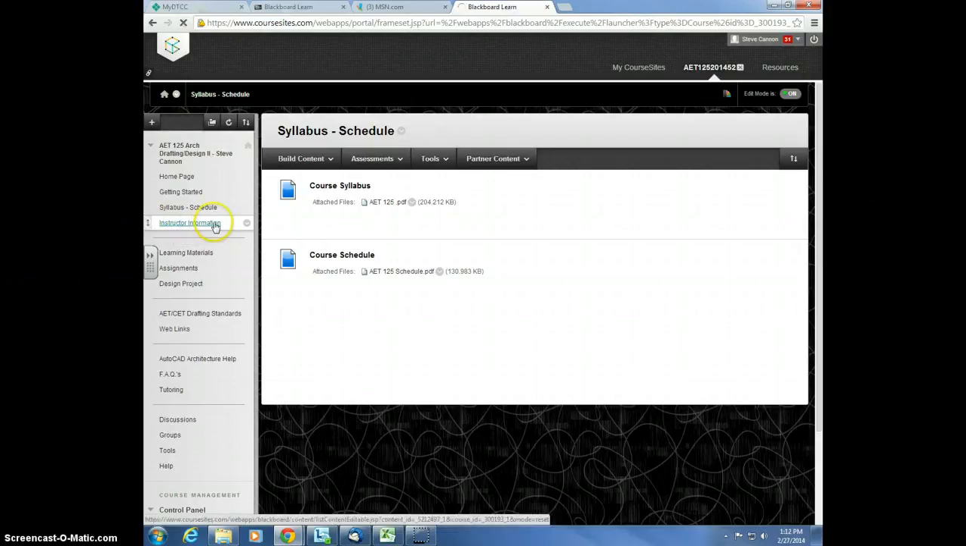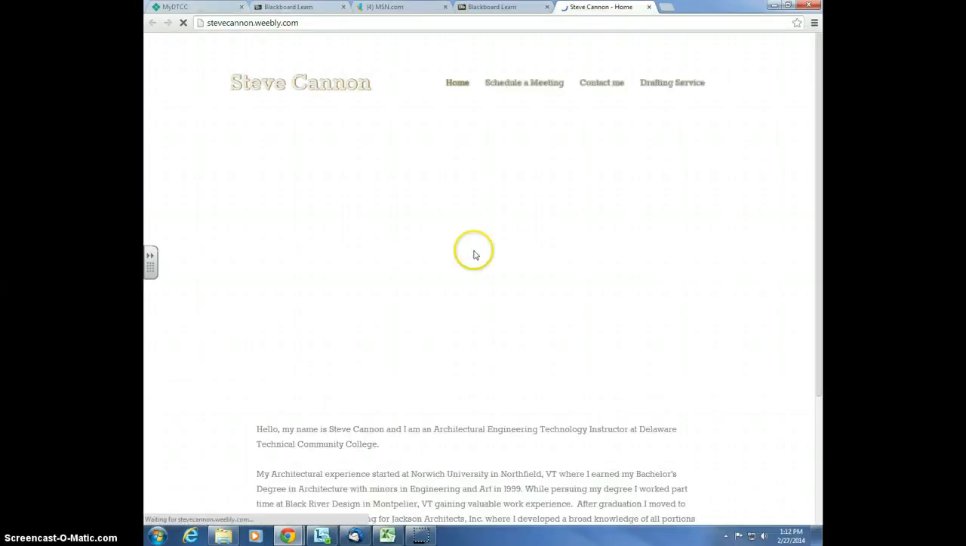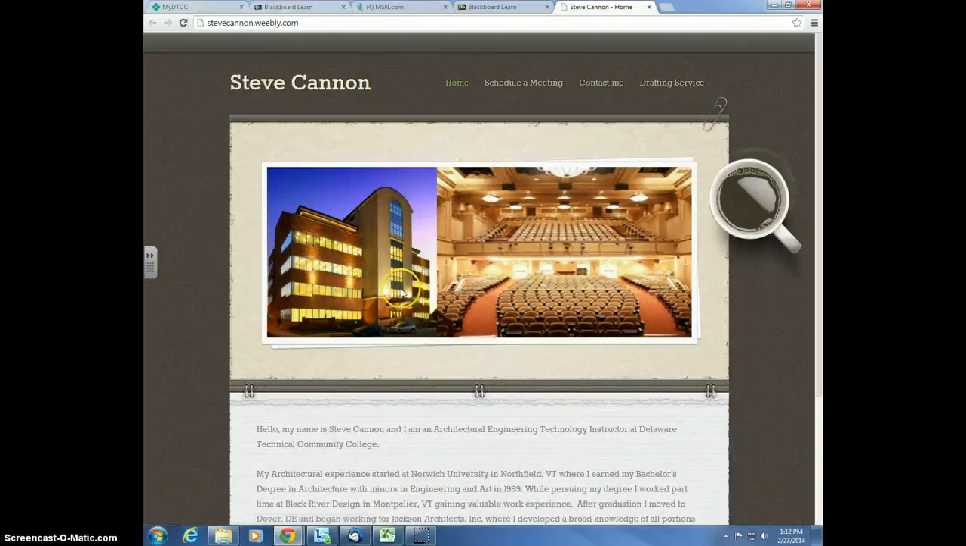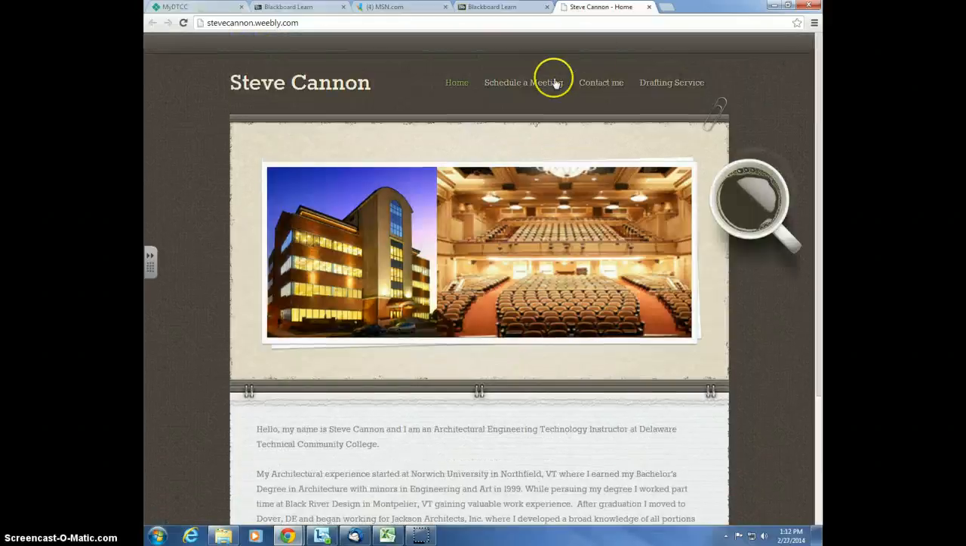I also have, one last thing, the instructor information here, which has my email, my office phone number, my office room, and I also have a Weebly website. When you go to the Weebly site, I have some information about myself, and I also have set up my Google Calendar here. It won't work in this example because I'm logged into it already, but it's where you can schedule a meeting, as well as some more contact information.